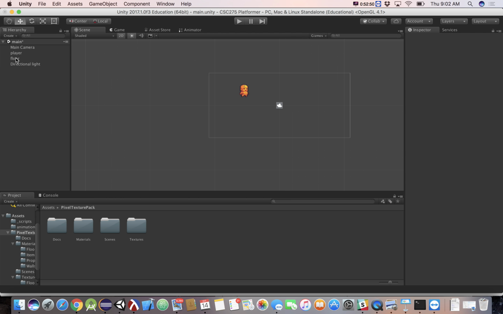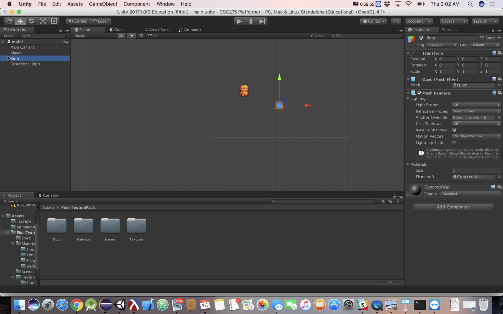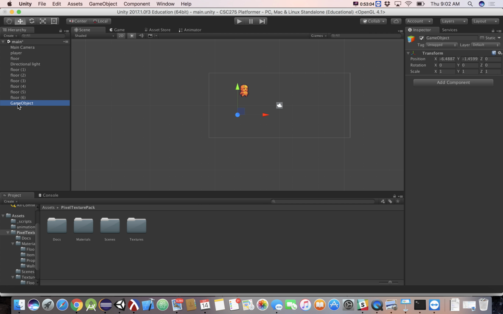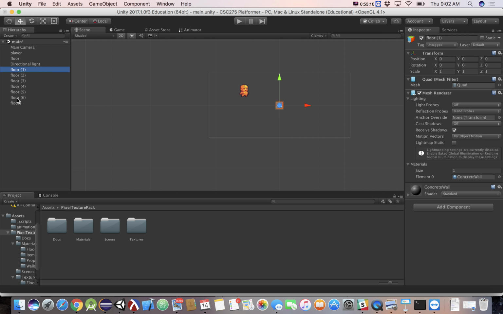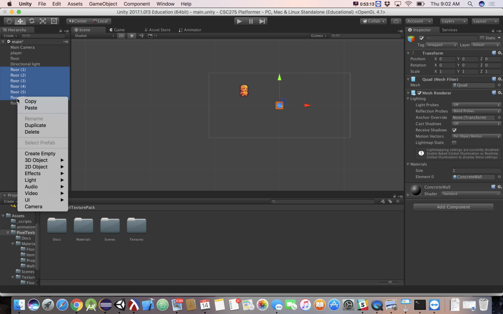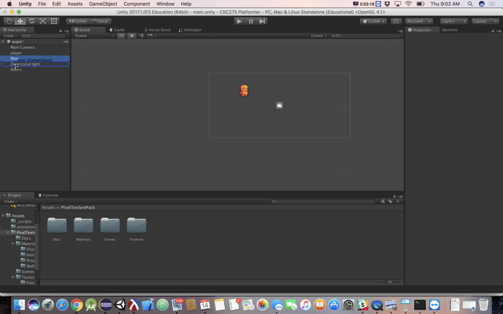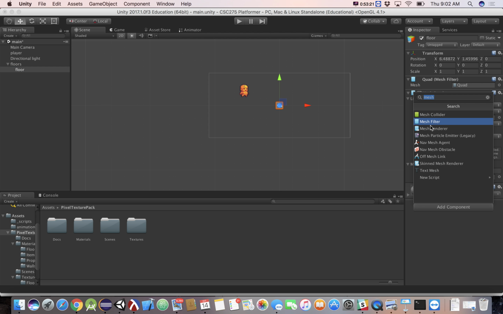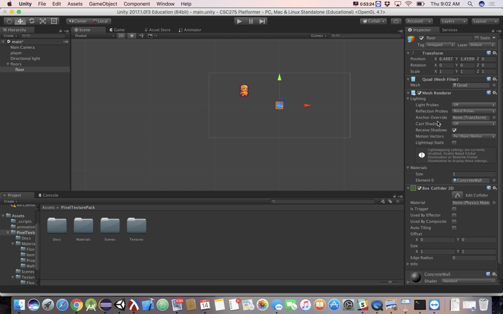But now if I come back here and go to my floor, I want to duplicate this guy several times. Let's go ahead and create an empty. We'll call this guy floors. Actually, before we duplicate them, let's get the box collider and stuff on them. So I'll drag my floor into floors. It's the same thing we did before. I will add a box collider 2D to that. Okay, fair enough.